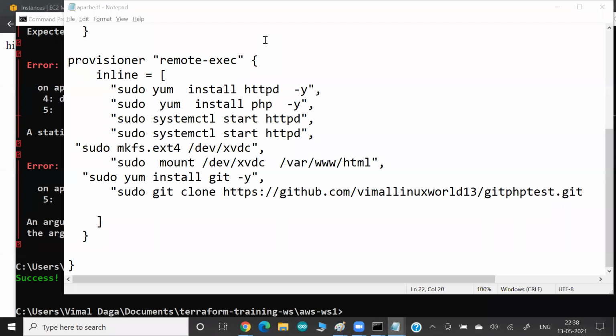Samir, this is a way to fetch the code from GitHub. There's a pretty simple command, git clone, and give the URL. It will automatically fetch the code for you.